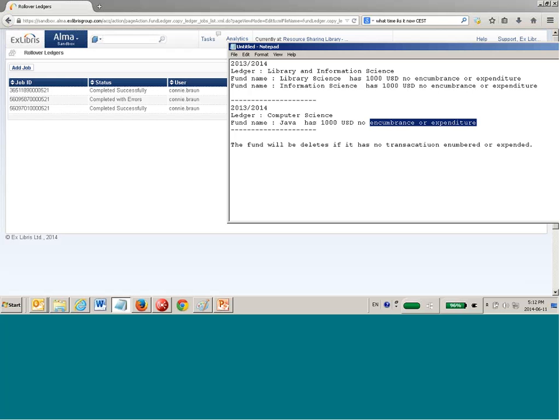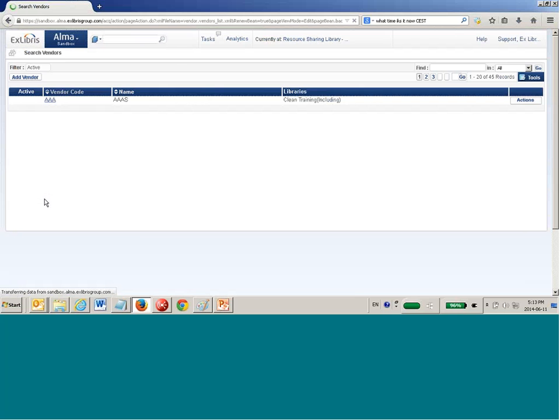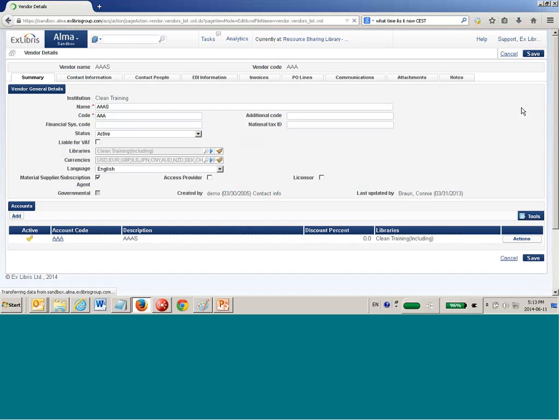Now let's watch what's going to happen. Let's go, first of all, look at our vendors for a moment, just to make sure we've got something good here that works. Let's take the AAAS actions edit, and he's got US dollars. Everything looks good there. Fantastic.